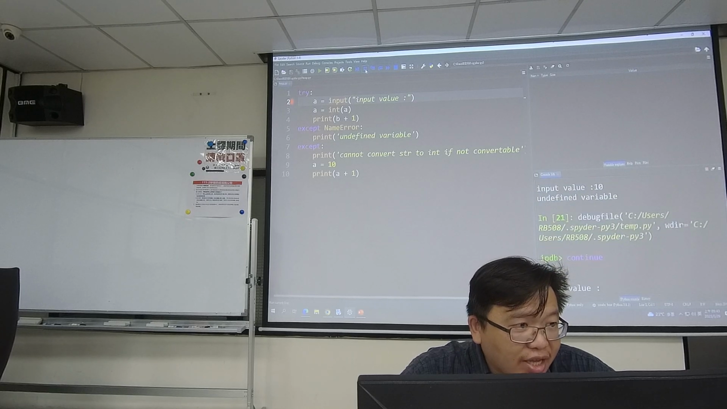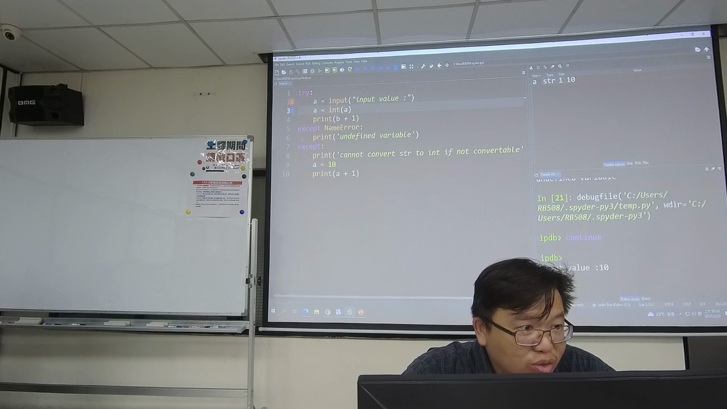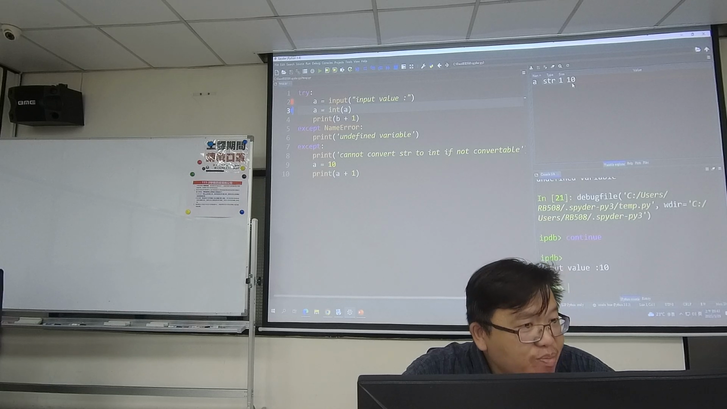Run the first line. I provide a number. So small a is a string of 10. It can be converted to integer. So let's move on to the next line.